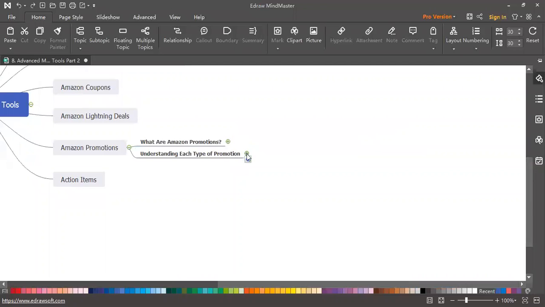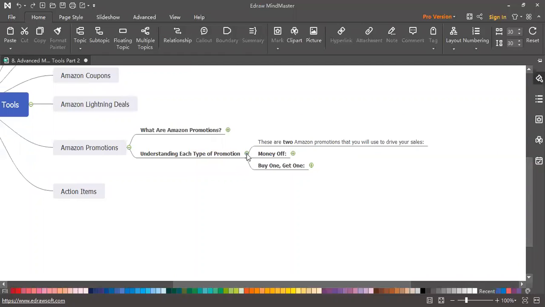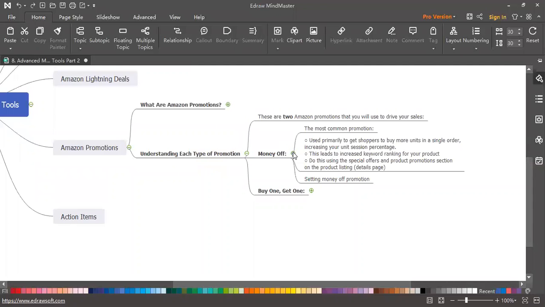So what are all the types available? There are two promotions available. One is money off or percentage off promotion, used primarily to get shoppers to buy more units in a single order. If they buy 2 units at the same time, you can offer a 10% discount, or if they buy 3 units at the same time, you can give a higher percentage of discount, and so on. This leads to increased keyword ranking for your product.